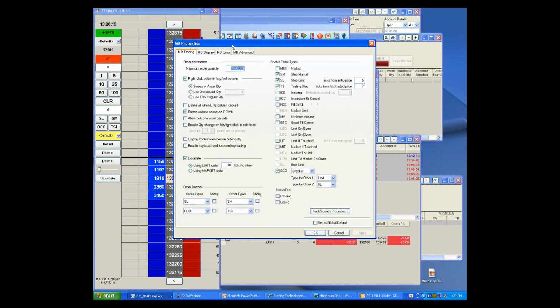Now, in MD Trading, you have 4 different tabs. The MD Trading tab is referring to anything related to trading, from the simplest thing, and actually I'll show this. This is very, very new to our latest version. I keep forgetting we have it in there. This just came out a couple of weeks ago: the display confirmation box on order entry.